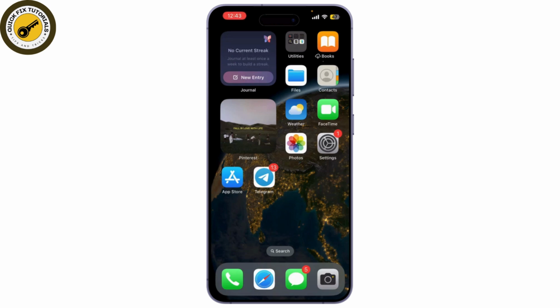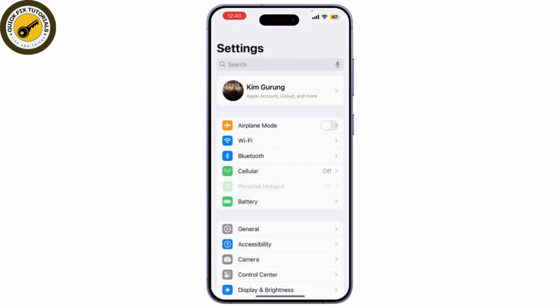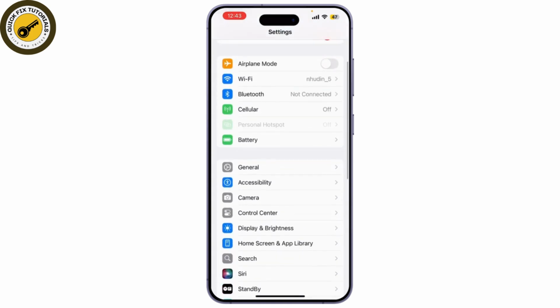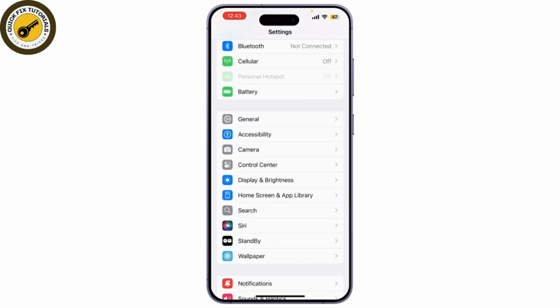need to turn it on manually. However, I'll show you how to check if it's enabled and how to use it. To check your NFC settings, open the Settings app on your iPhone. Scroll down and tap on Wallet and Apple Pay.